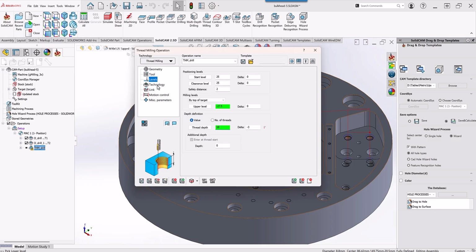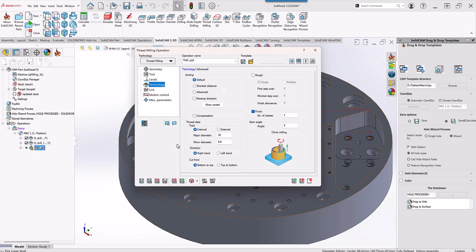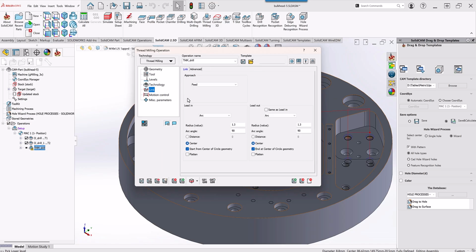And if we go into our technology, we have the following. It gives me automatically the major diameter, the minor diameter, the direction, it's a right-handed thread. If I want to work from the bottom up, which would be climb cutting, and finishing or rough cuts. I'm just going to leave it right now at finishing, and you can see by the links, it automatically fills in the values that are needed for the arcs. Let's do save and calculate. Let's take a look at our simulation.